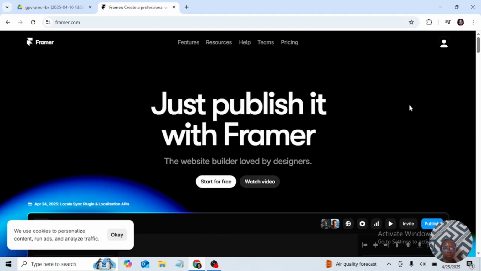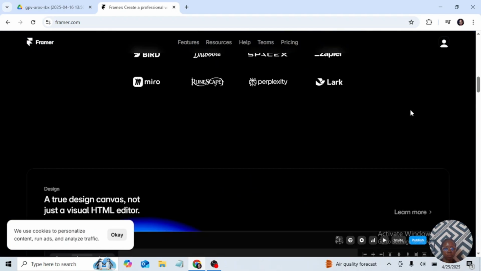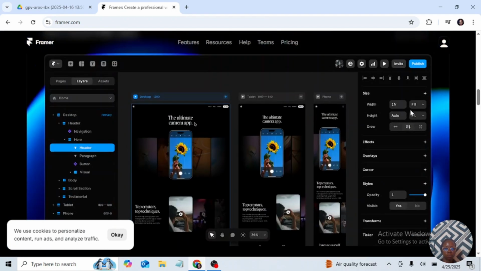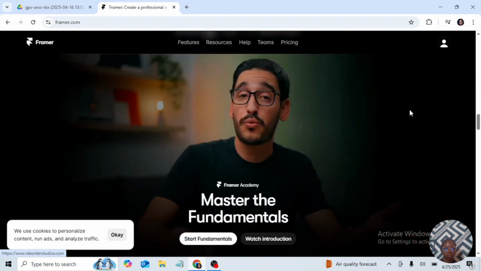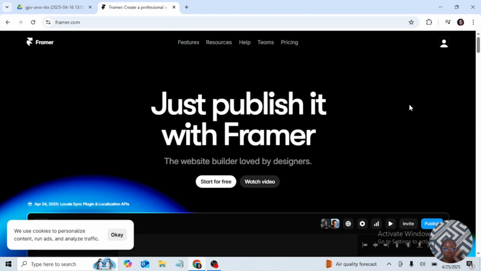Today we'll be exploring a no-code tool called Framer. Framer is used to build websites, mostly marketing websites. I'm going to sign up. I already signed up actually, so I'll just be clicking on the avatar to start a new project.